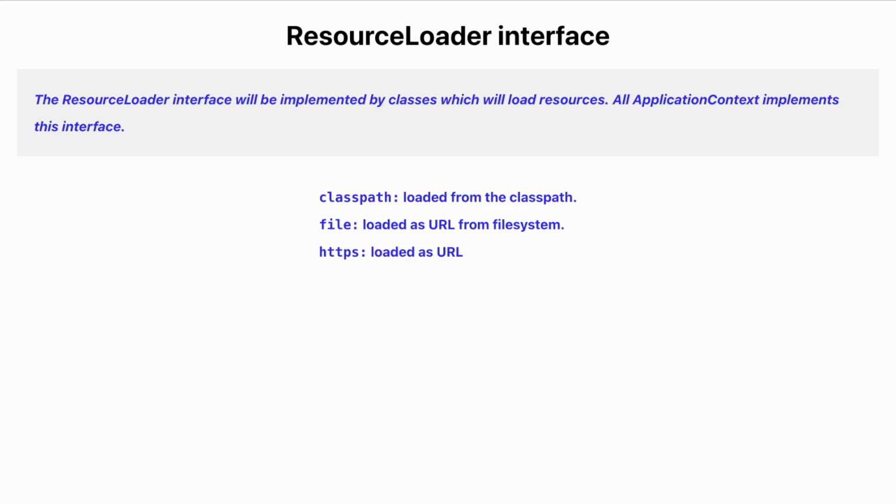Also, we can force creation of a particular type of resource in this method by specifying the appropriate prefix. Prefix classpath: loads from the classpath. Prefix file: loads as a URL from the file system. Prefix https: loads as a URL.